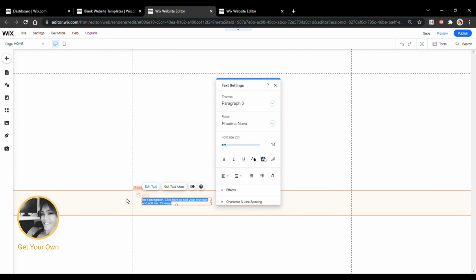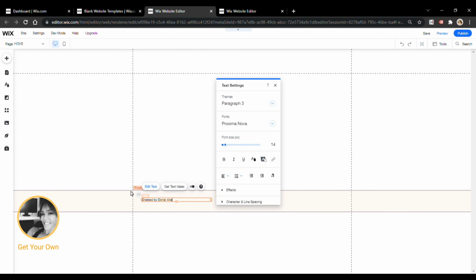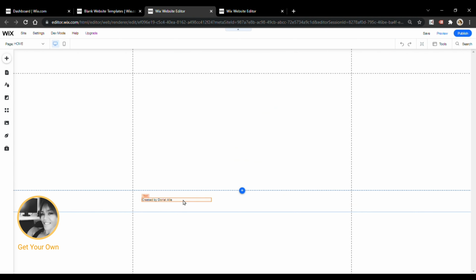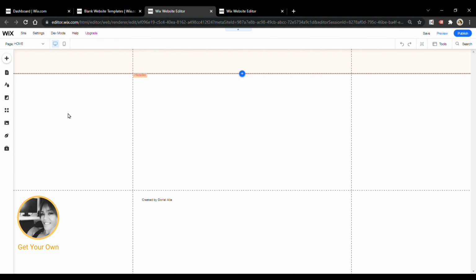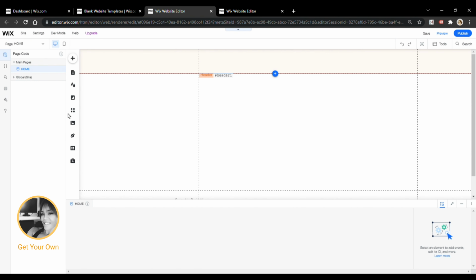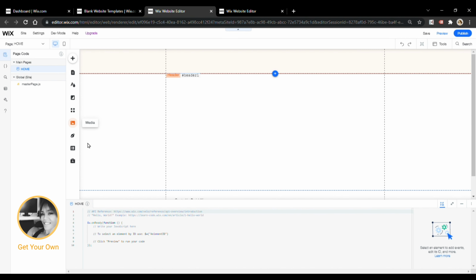And I'm going to type in there, made by Doriel, created by Doriel, test. Then we need to switch on the developers mode. And you will see a new window will appear at the bottom.